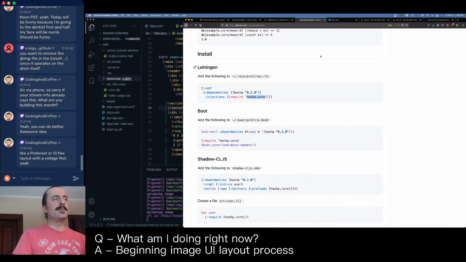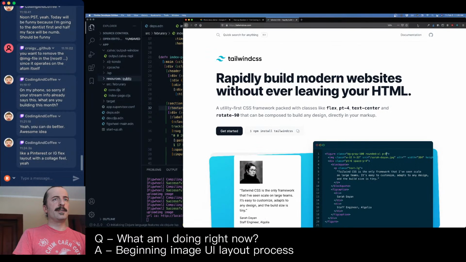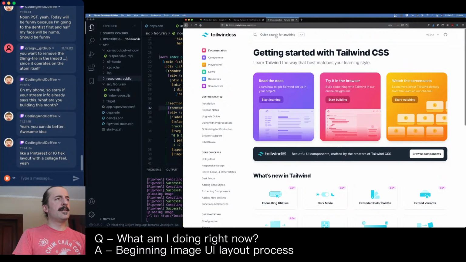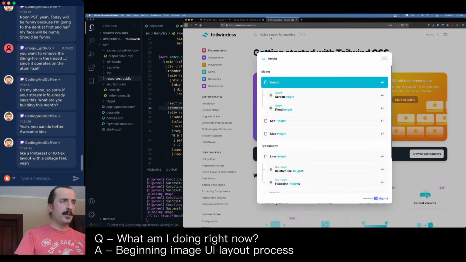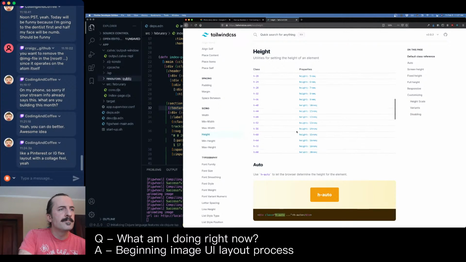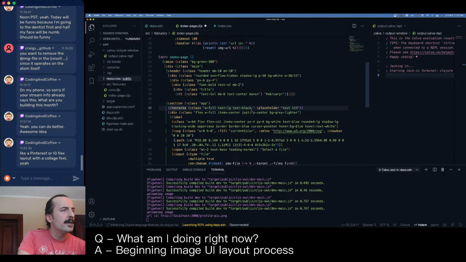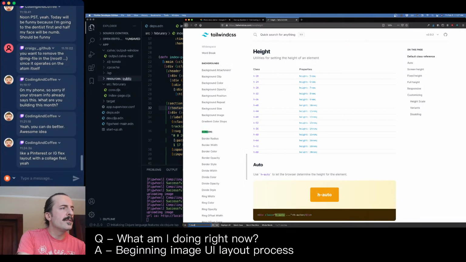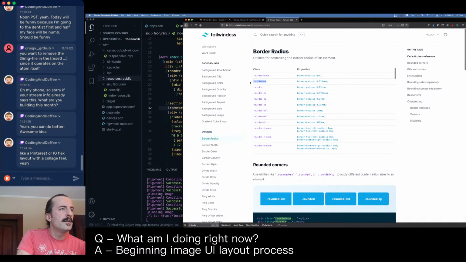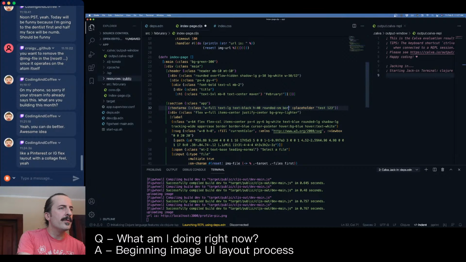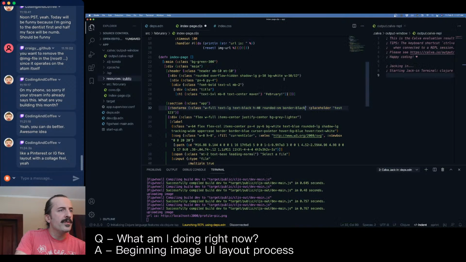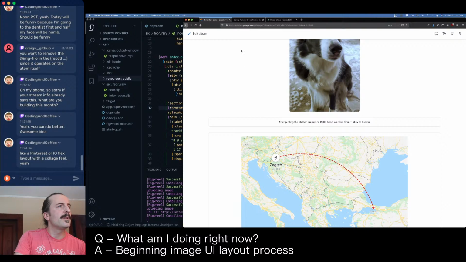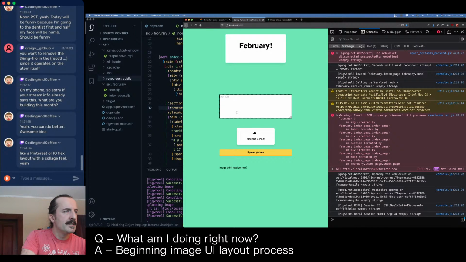Let's do a little tab clean up. All right, documentation. What was I looking for? Heights. Height 40 will give you a height of 10 rem. Then like a border, like a rounded SM, and border black, like a border 2. All right, let's see what that looks like. Great. Not super pretty, but close enough for rock and roll.